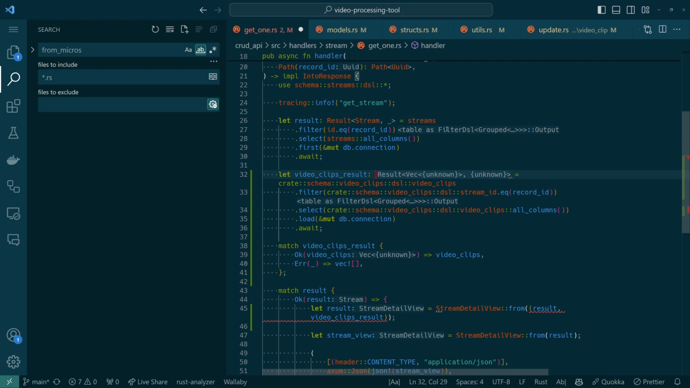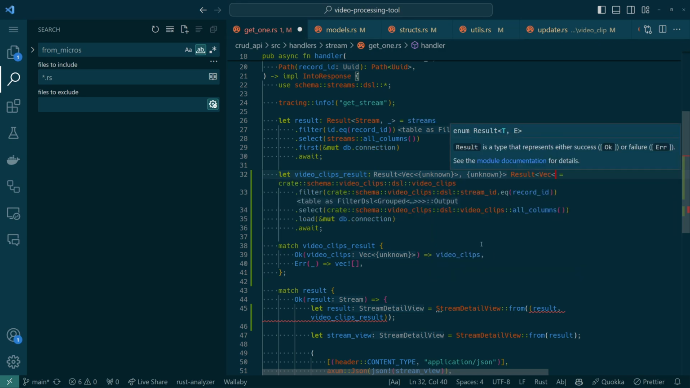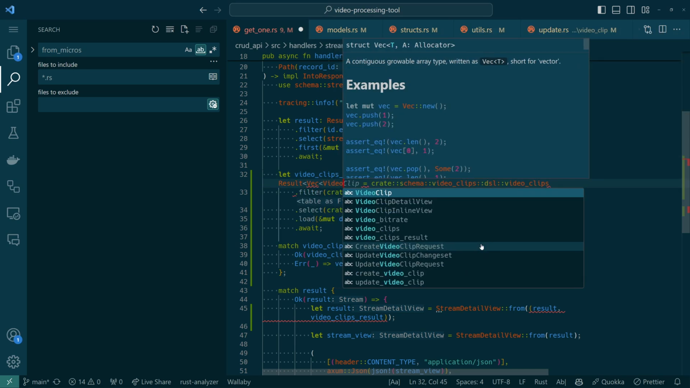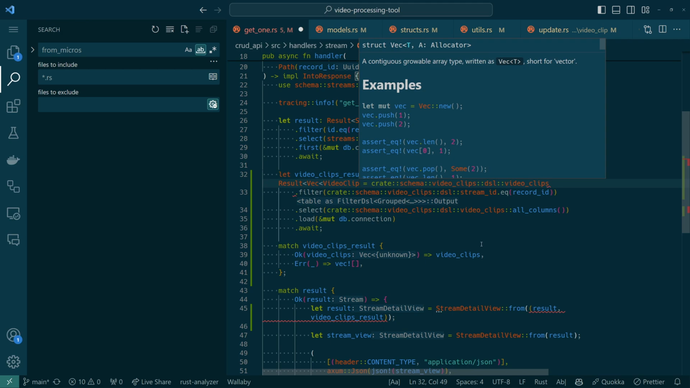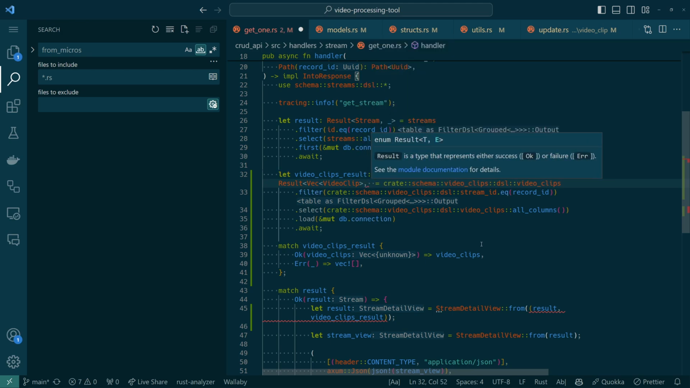I mean, it's really cool that we get this preview of, oh, here's the type that it arrives at, but it's not real text. It's just in the way. It's sometimes hard to tell where the fake text is and isn't, and where the real text is. Anyway, this is a result of vec of video clip and something.